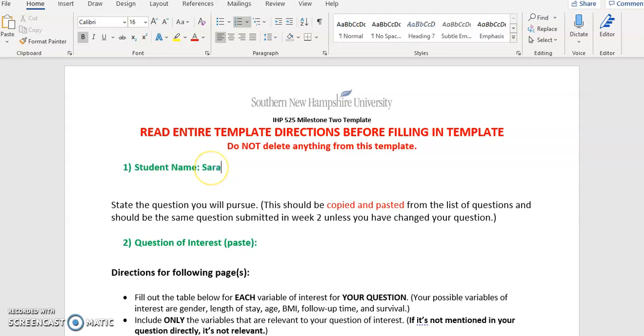So I'm going to put in a name first. This is a fake name. Okay. Next, you're going to state the question you'll pursue. So this should be copied and pasted, not retyped, copied and pasted from the list of questions, and it should be the same question you submitted in week 2, unless you've changed your question for some reason. We're going to be working the same question throughout the course, so unless you have a good reason, you should be keeping your question the same.